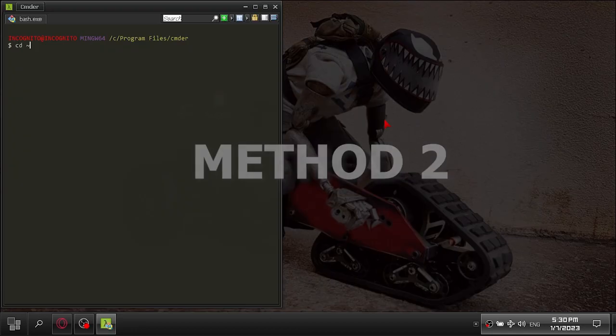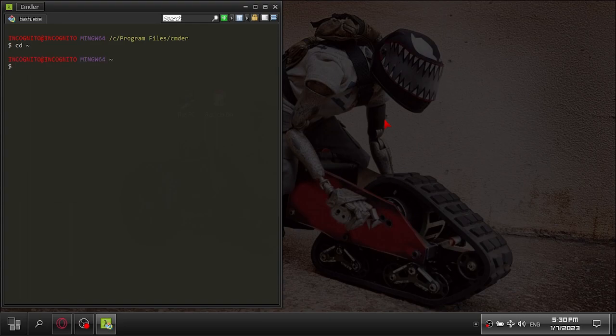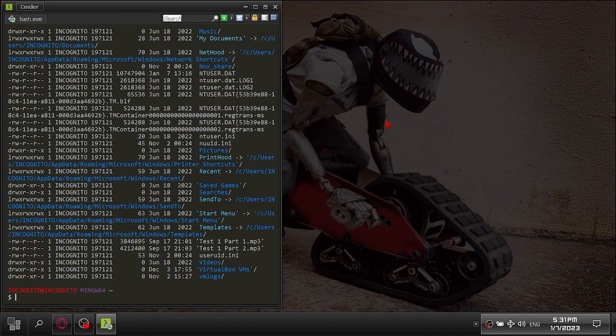In the command line, the cd command is used to change the current working directory, also known as the current directory. The tilde character is a shortcut that represents the user's home directory. ls -la is a command that is used to list the files and directories in a directory.